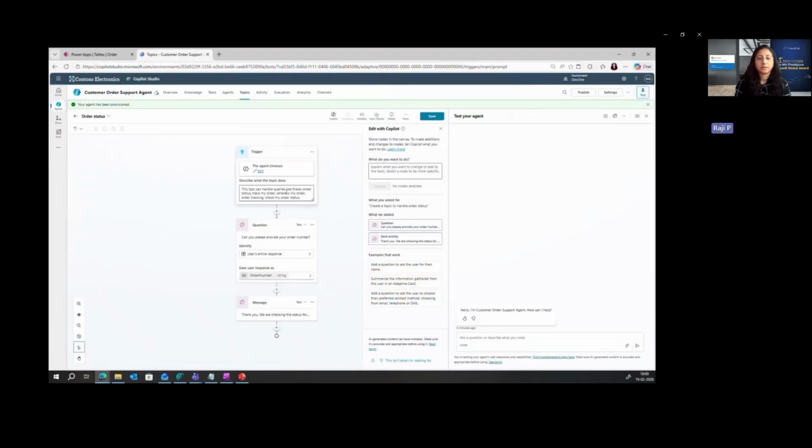So this is about handling queries like the order status, tracking the order, anything related to the order, check my order status, all of that. And for this, we can add the option, can you please provide your order number, where the user response will be taken, and that will be saved into the particular variable, that is the order number. Now, in this manner, we can add and we would be able to create different actions as well.